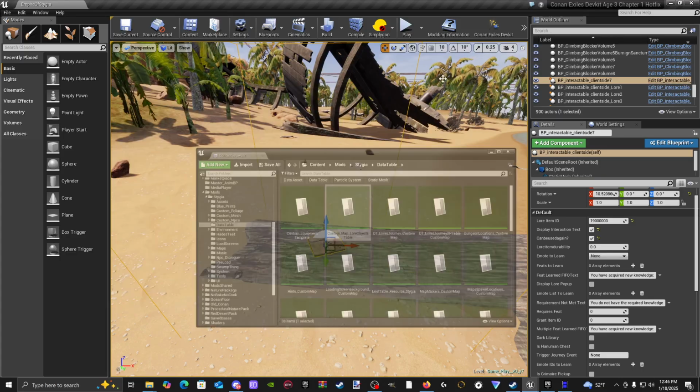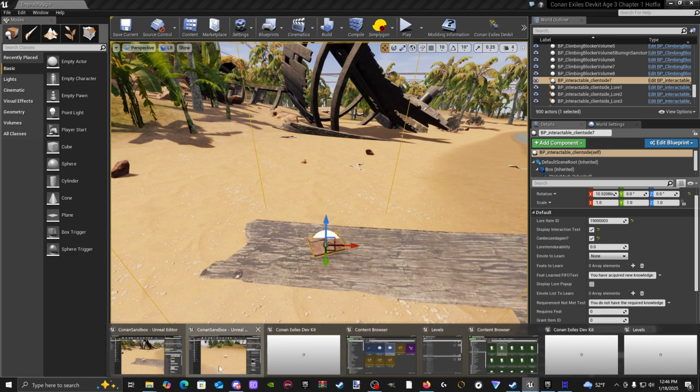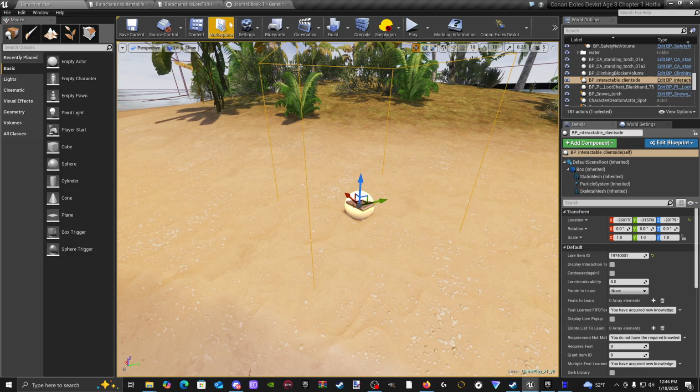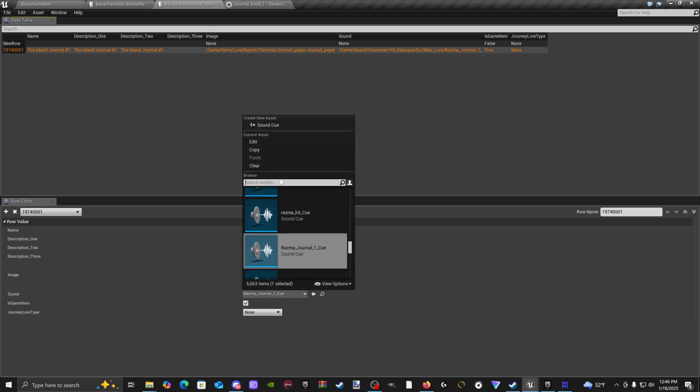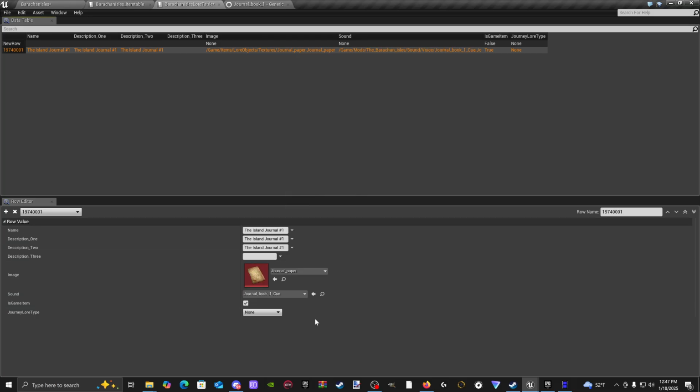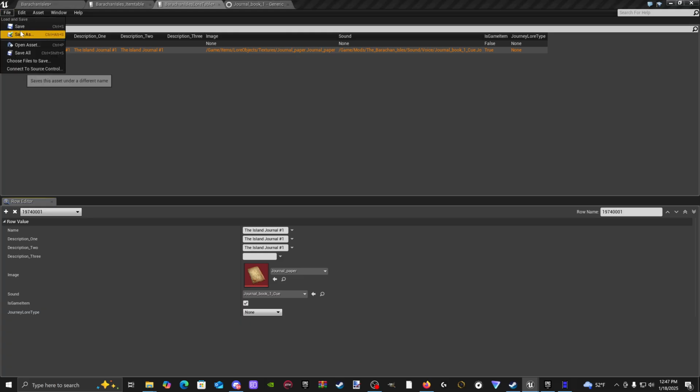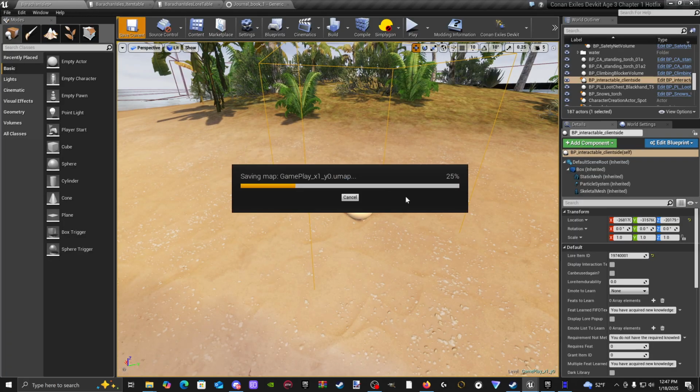Okay, so let me go back, double check. Let's go to our items table, our lore item table. We have our journal entry number 1. Let me just double check that, and I'm going to go ahead and put those entries there for the descriptions. Oh, and let's go ahead and change our sound cue too. I forgot to change our sound cue as well. Got ahead of myself. So we're going to do journal. Journal book 1 is our cue. All right, and the in-game item is correct. All right, and file, save. So everything should be set back up accordingly.